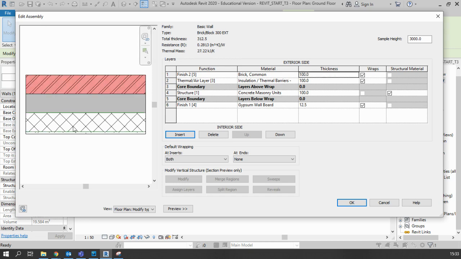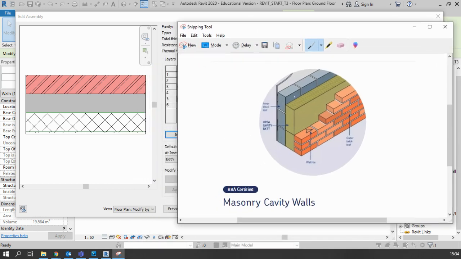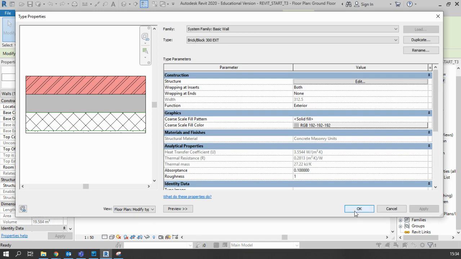And then thickness, pick that as 100. And then you'll see now we've got the same wall as that. So we've got the plasterboard, blockwork inner layer, insulation, and then brickwork outer for the finish. Once that's done, click OK. And click OK again.